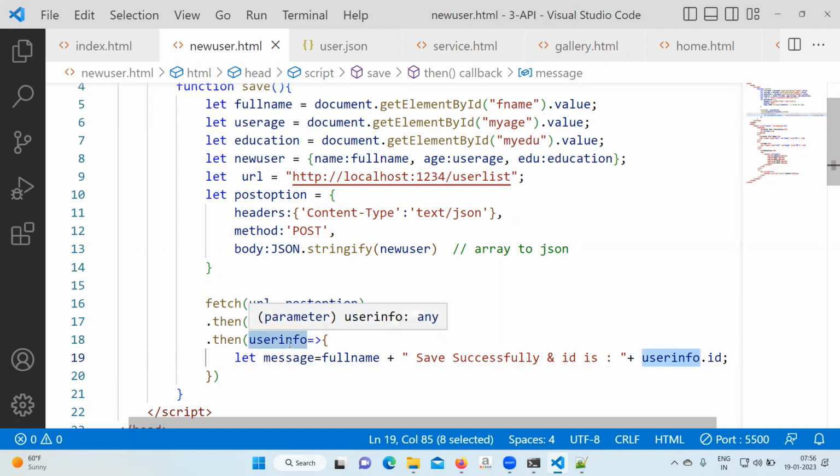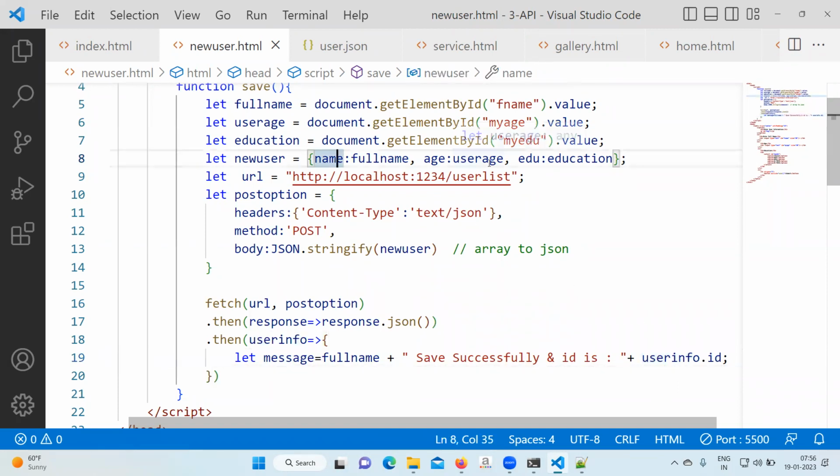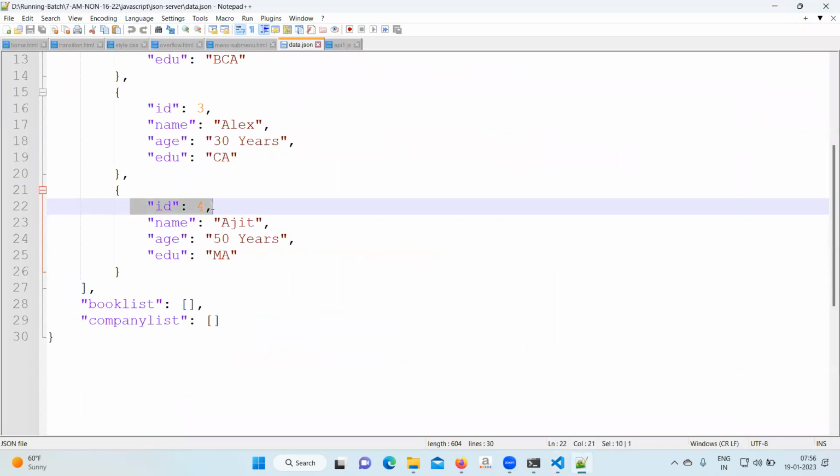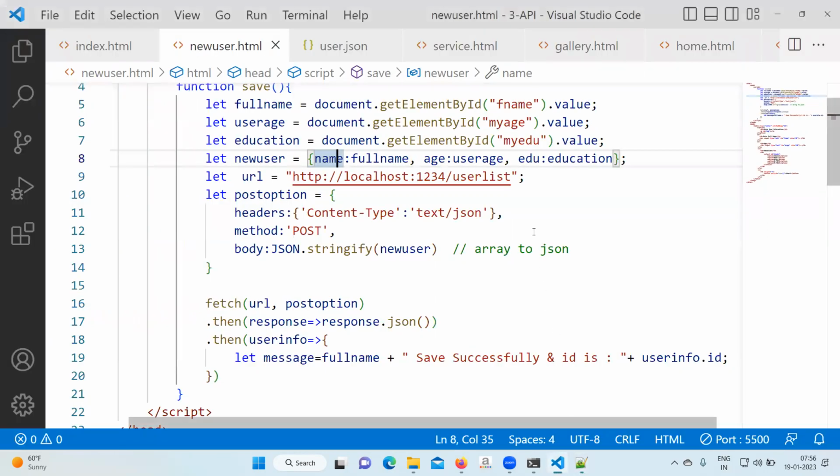User info is a variable; it can be anything. Then what is the ID? While posting, what we are posting is name, age, and edu. But after creating a record, after saving the record in the backend, the JSON server will generate one ID. So when the JSON server responds to you, name, age, edu will come, and along with that, one more new property called ID will come. The value of ID will be auto-generated in sequence.